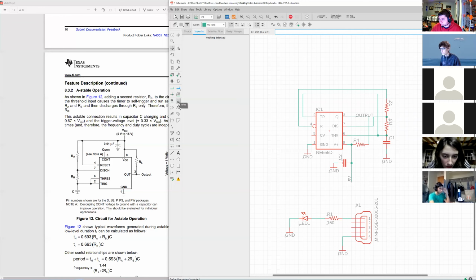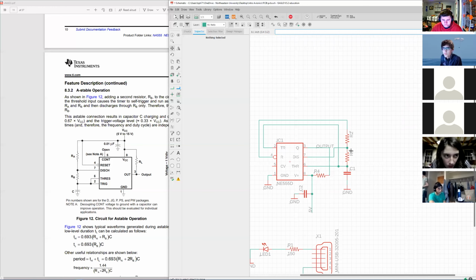So what I'm going to do now is we're going to put values on all of our components. So we know that C1 was our oscillating capacitor, which is C, and we guessed that to be 22 microfarads.